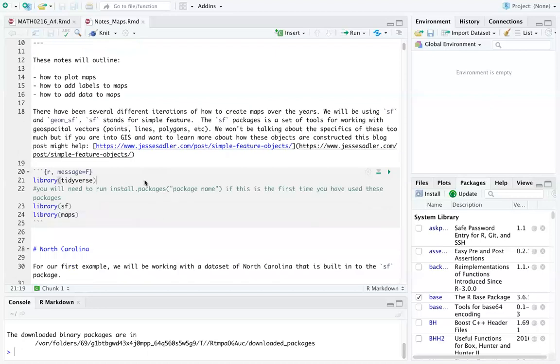Before we get started, you're going to want to make sure you have certain packages installed. The Tidyverse package you should already have installed on your computer, so we can just call it using the library function. The other two packages that you're going to want to load right now are the Simple Features package and the Maps package. If this is the first time that you're using them, you're going to have to make sure that you have them installed on your computer.